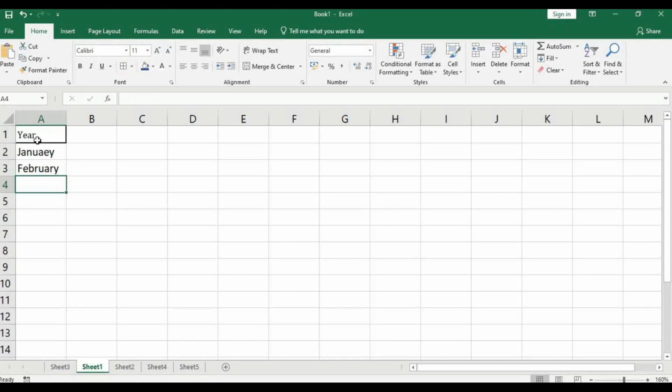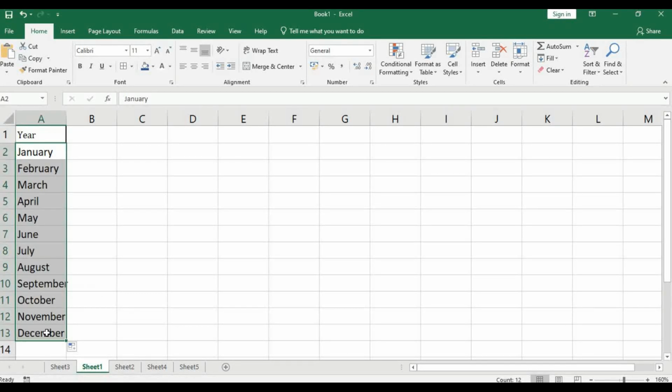The third month is March. And I can type on and on and on. But to save me time, I can use autofill to fill in the rest of the month. So let me select February and March. And select this plus icon here and drag it down. And release it. Automatically, Excel has filled in the rest of the month for me.